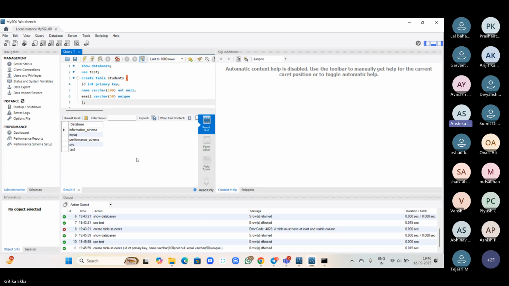And now we will insert the value into this table. Okay, everybody just try to create the table. Okay, so just write another query. So Rocky, are you able to install the MySQL? Okay, good.